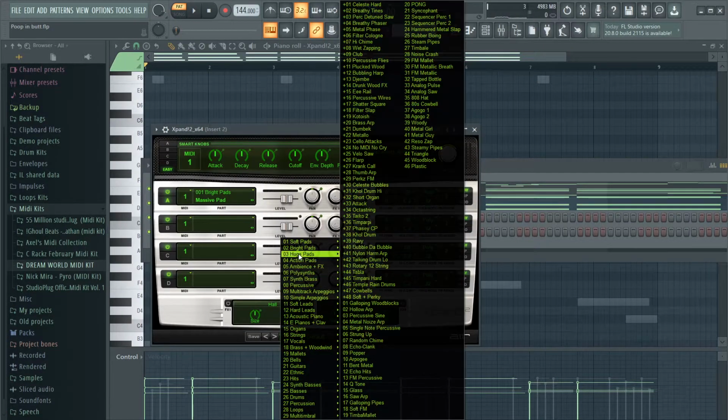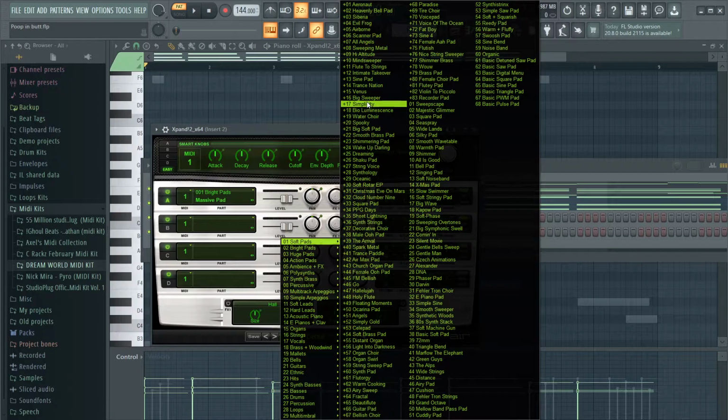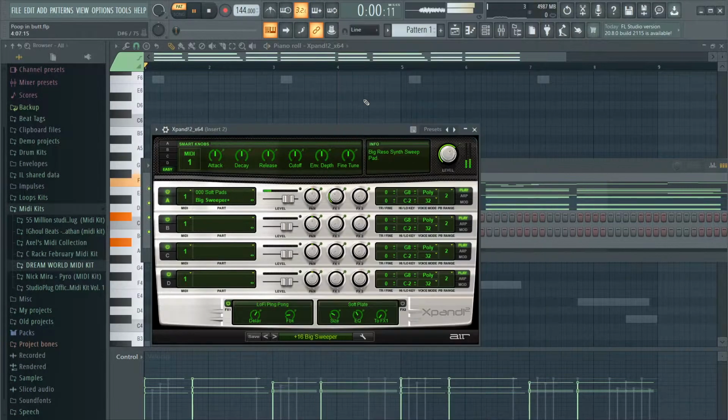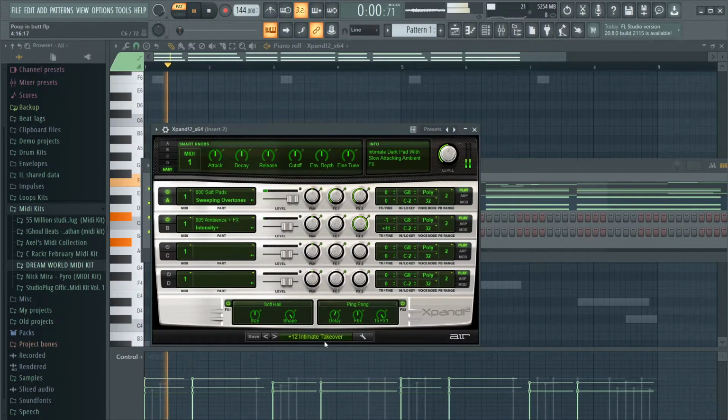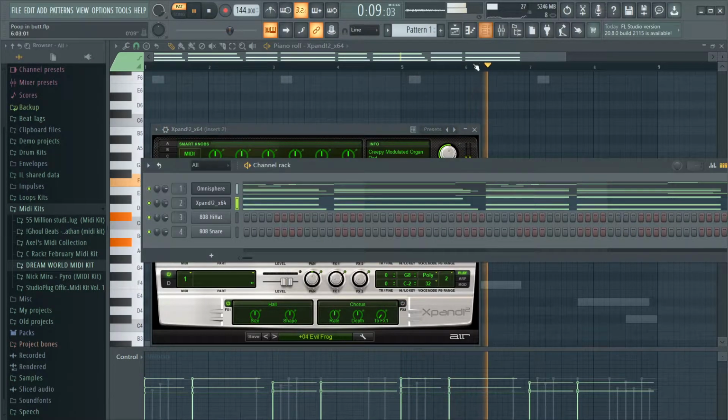Alright, so now we're just going to start trying to find a good pad. So I'll just pick some of these at random. Nah. I'm fucking with that. Cool.